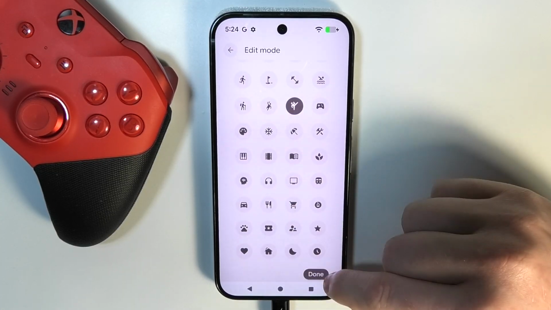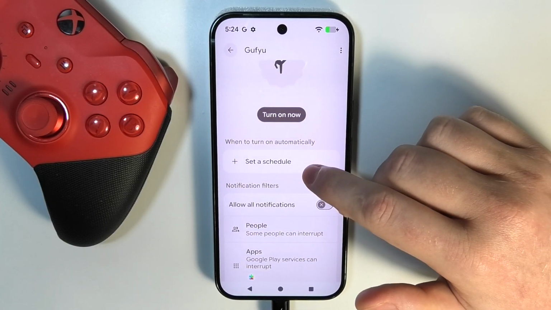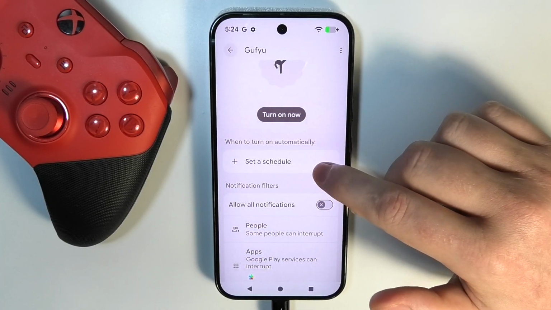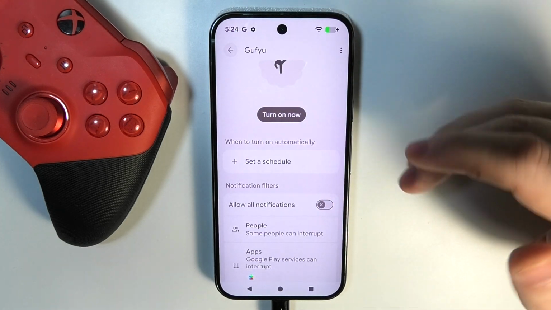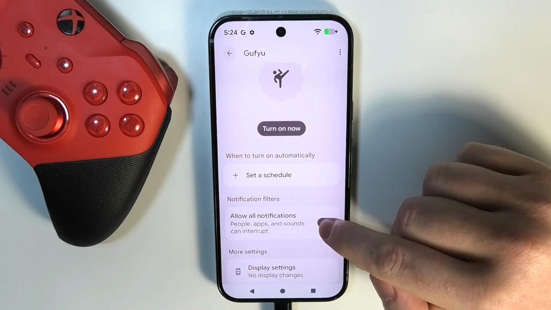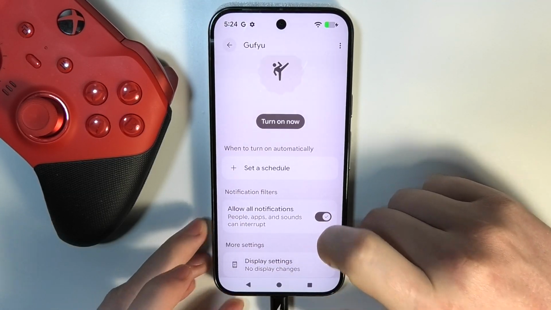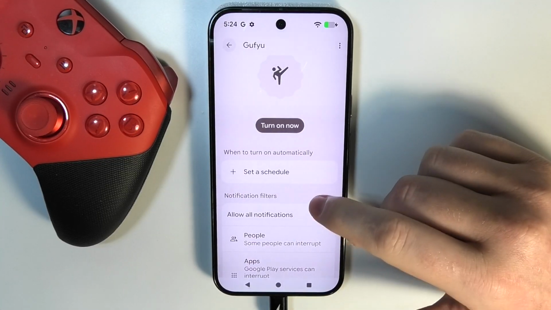for it. Next step is to click on Done, and then you can adjust settings like a schedule when this mode should toggle on automatically and toggle off automatically as well. You can enable or disable notifications, and sorry, my phone moved, and also disable them.